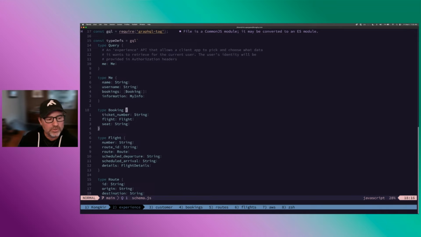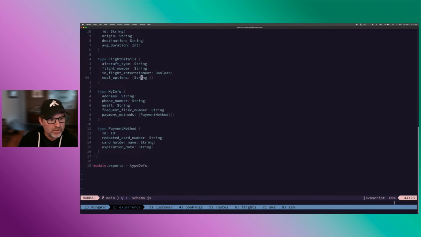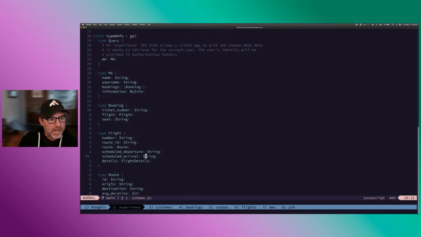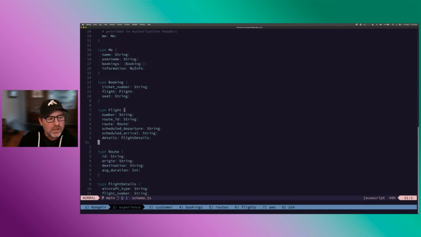If we just scroll through here, you can see the layout. The me object contains personal information. So if we go down and look at what my info is, we have an address, a phone number, an email, frequent flyer, payment methods. A payment method has a card number, name, expiration date, etc. Going back up, if you look at bookings, the booking object contains a flight.